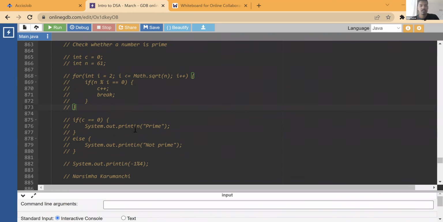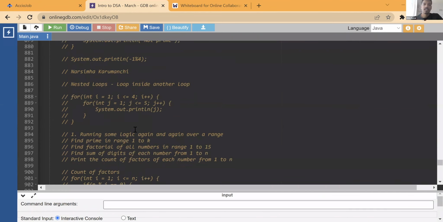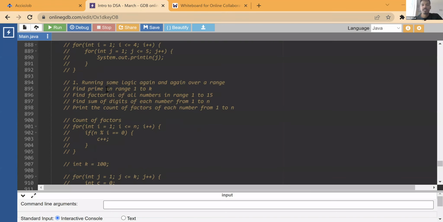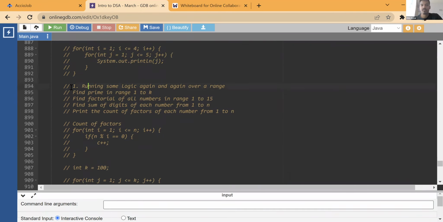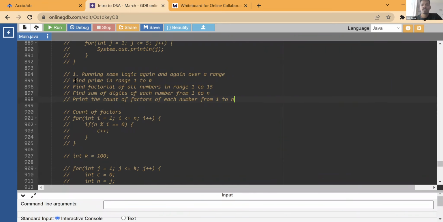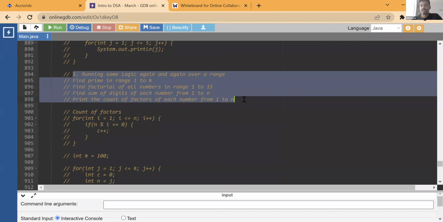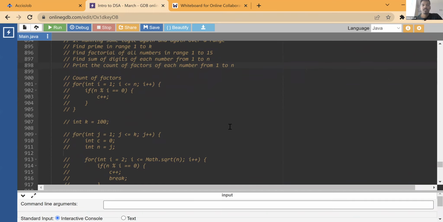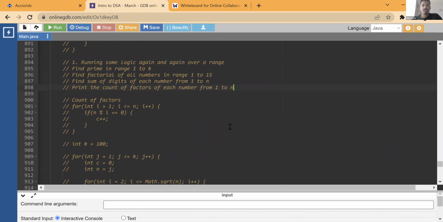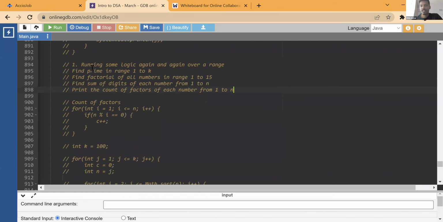We understood this one in detail, and then we saw nested loop. Right. So nested loop is basically a loop written within another loop. Now this is used for doing two kinds of work. One is running some logic again and again, like finding prime numbers in a range, finding factorials of all the numbers in a range, finding sum of digits of all numbers in a range, counting occurrences of factors of each number, right? So basically the logic is fixed, and we are doing it using a loop again and again.